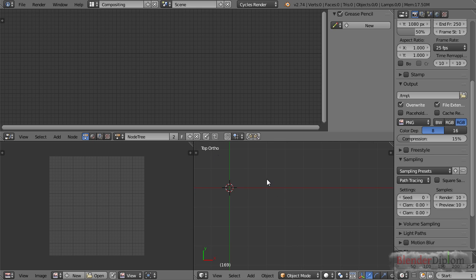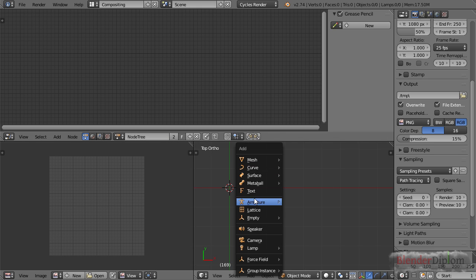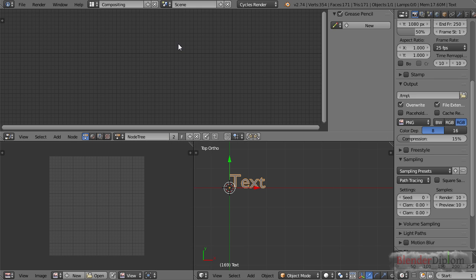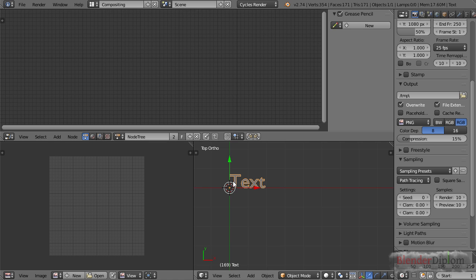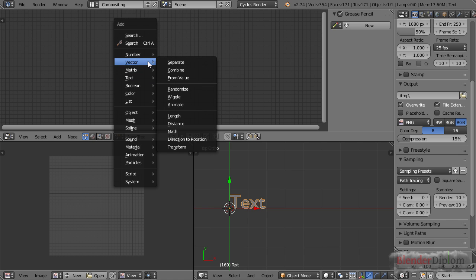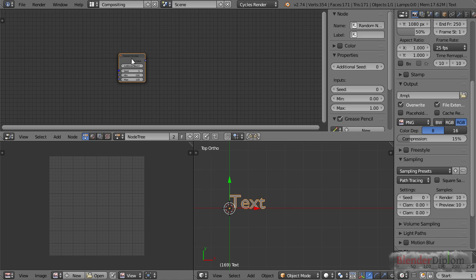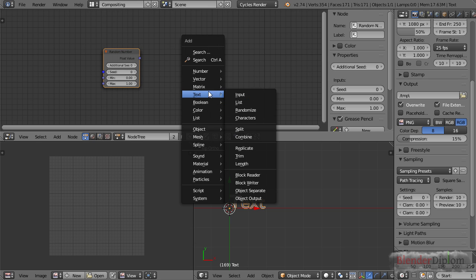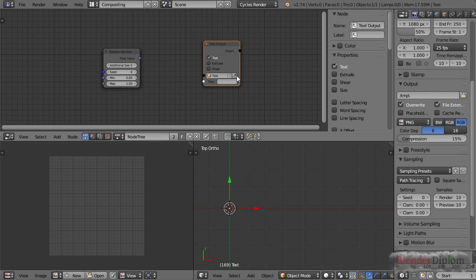I've already activated the add-on, which you can see by this little symbol here, and I've created a new node tree. What I'm going to do is insert a text so we can display our random number in the 3D viewport. And then I'm going to go to Number, Randomize, and I'm going to create a text object, which would be a text output object. I'm going to select my text.